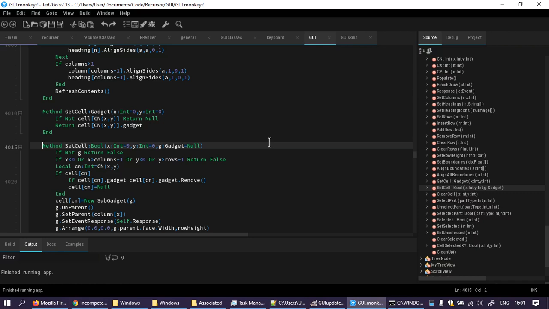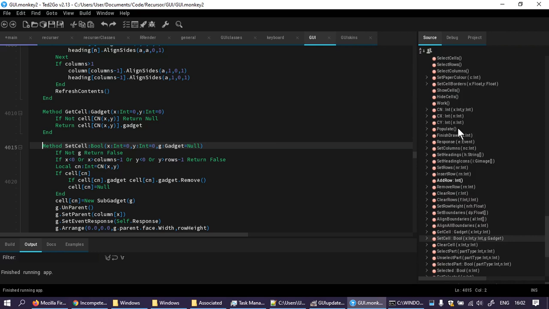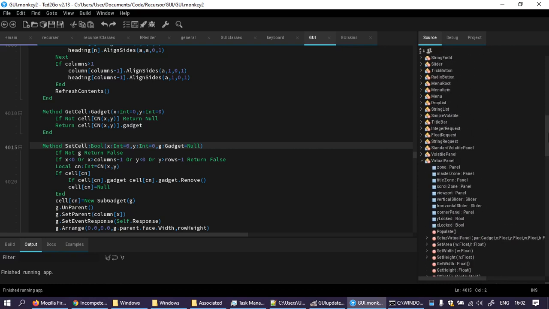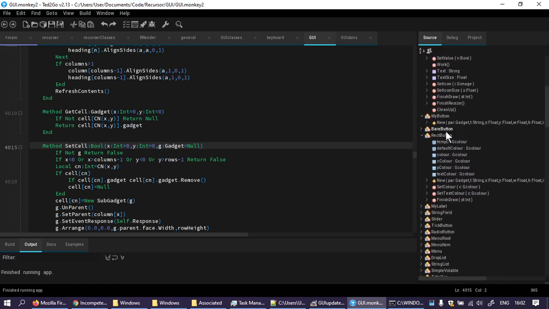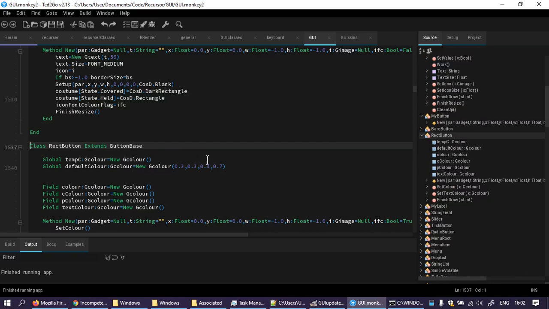The main thing is I just set each cell to be a left justified label with white text. Then I set the paper color of this table to be whatever I please. The same color as the backdrop of my rect button, the rect button default color.